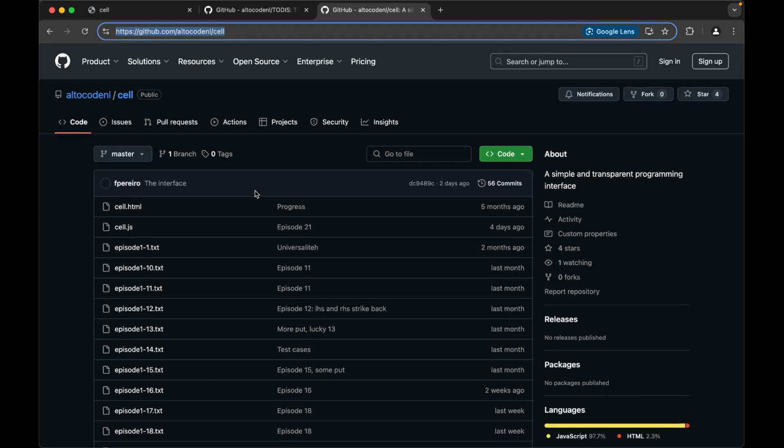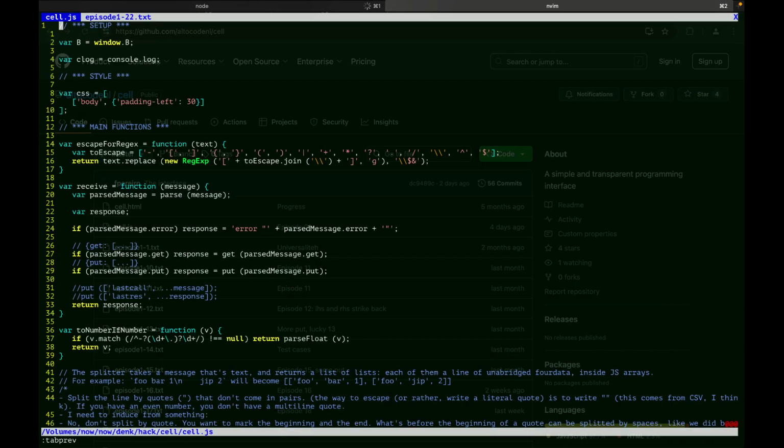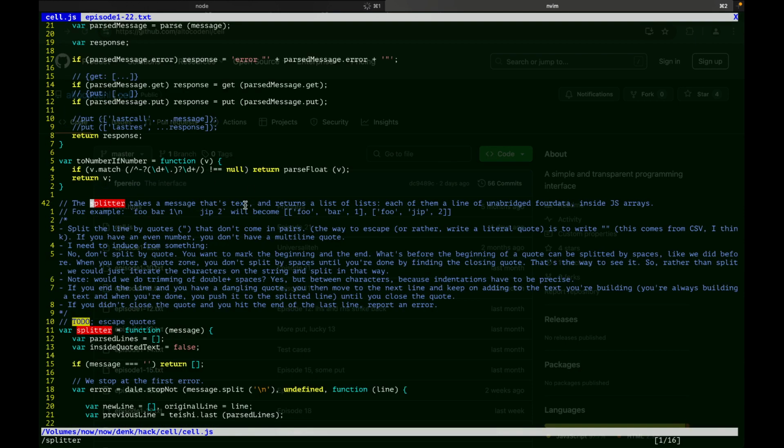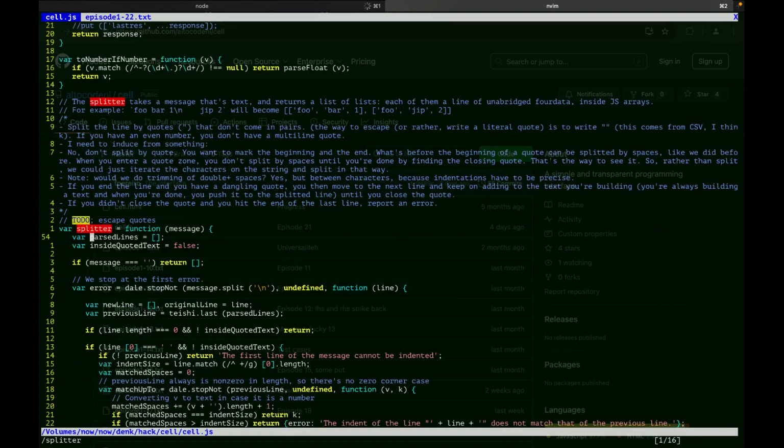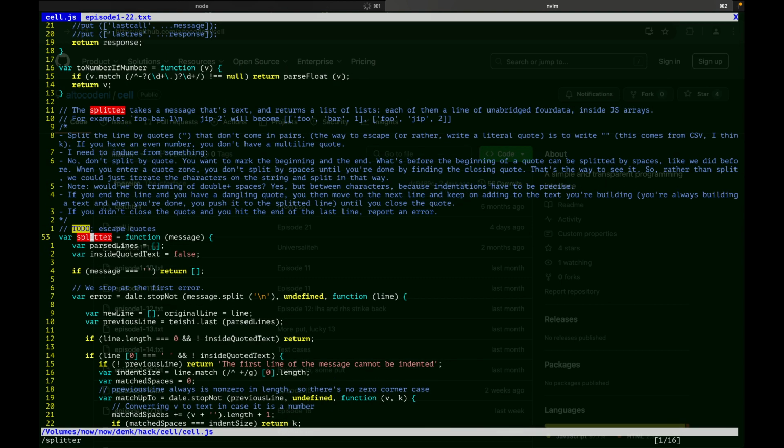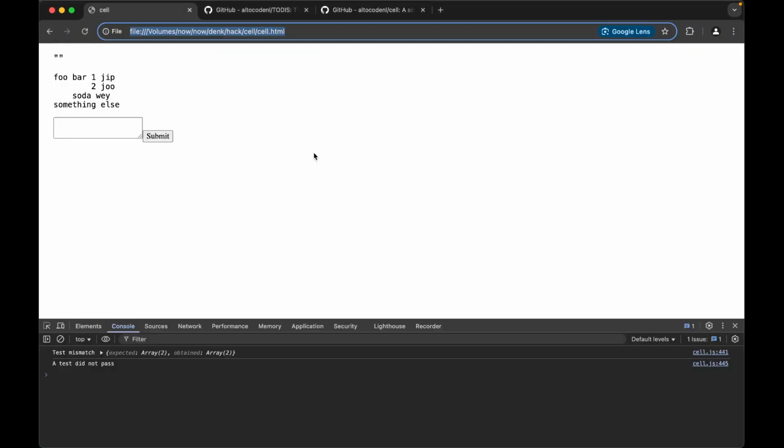We are bootstrapping the splitter function, which is this one right here, which basically takes a message that is text and returns a list of lists. So we did a lot of progress here. We put a to-do here. I'm not sure if this one is an old one or not, but we're going to basically resume where we left off, which had some code running and one of the test cases failing.